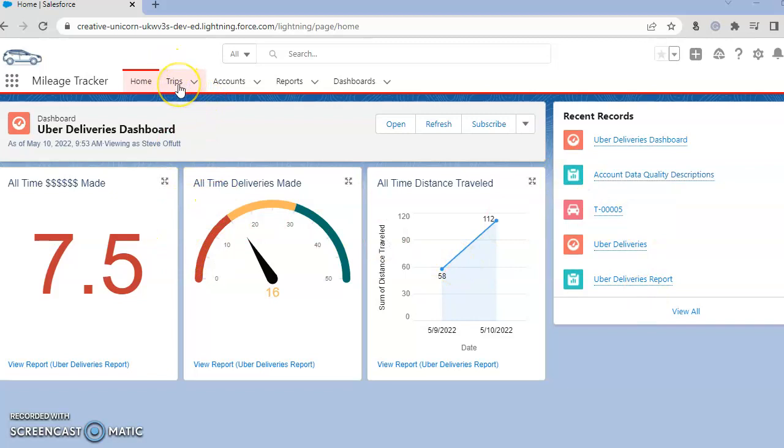Now let's go ahead and add a trip. Trip is the opportunity object. And I still have the account object. In the account object, I just have a lookup from trip to account that is to a fake account that I made that's Uber deliveries. And then these reports and dashboards I put on here so I could create these things.